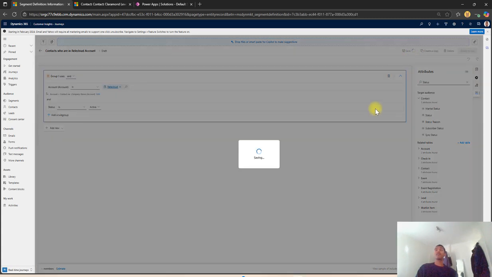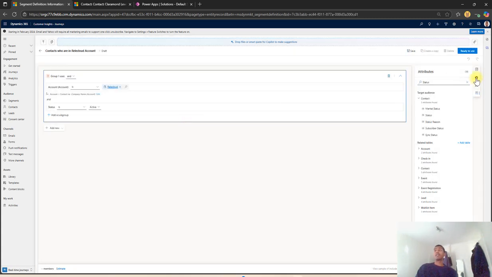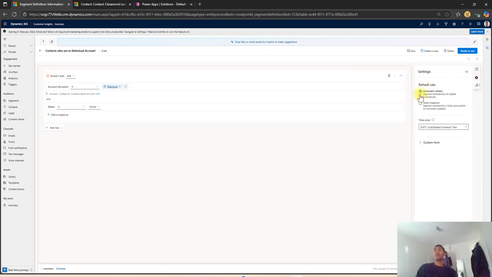We're going to save, and then we're going to check settings just to make sure that I'm happy with automatic refresh. So what this means is tomorrow or today, if a new contact is created and that contact is active and that contact's account is ReCloud, then they will automatically be added into the segment.